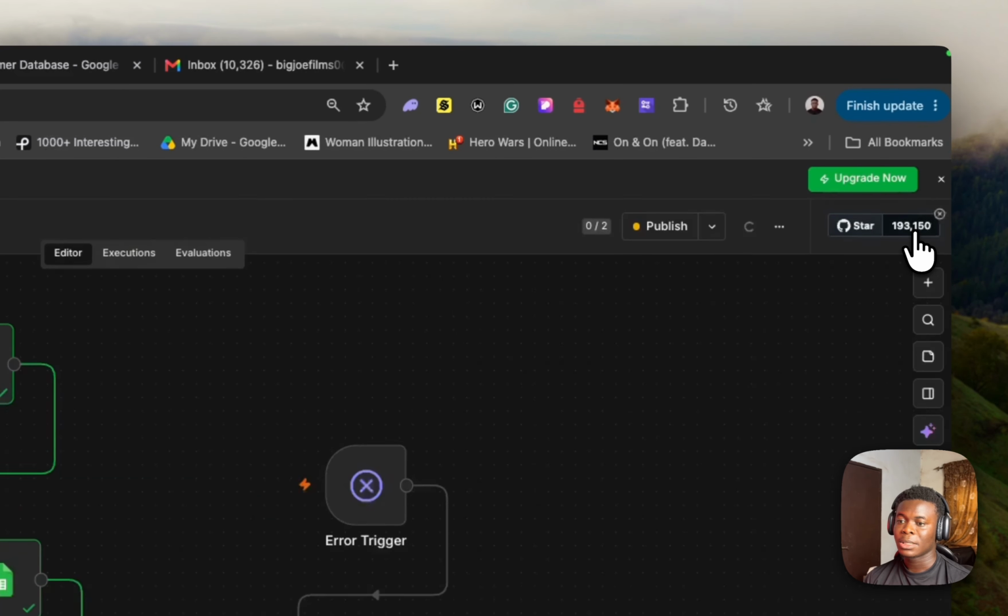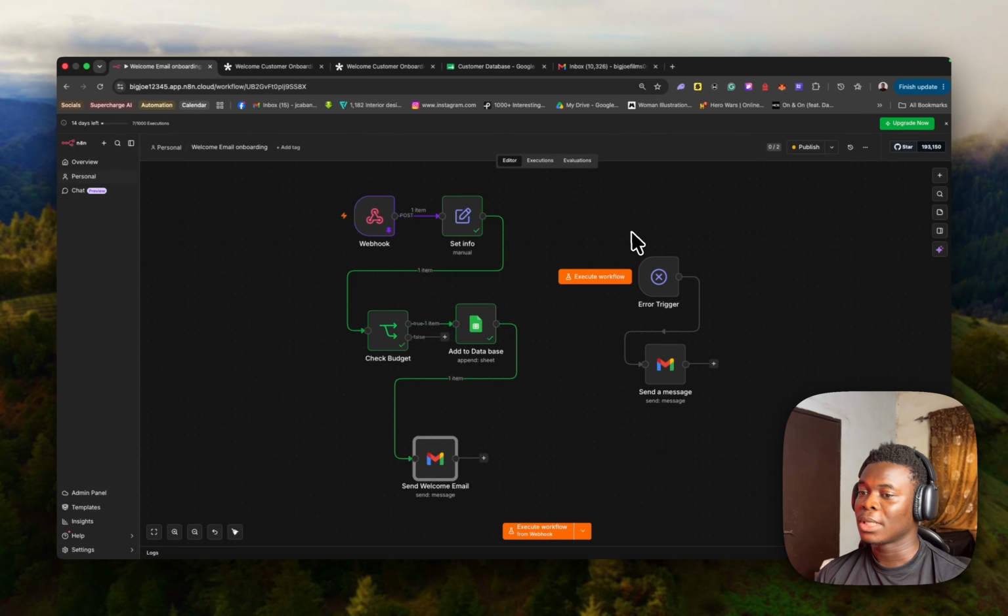So yeah, this is a simple automation that I built that helps businesses send their customers welcome emails and the next step, thereby eliminating the need to manually message these customers.